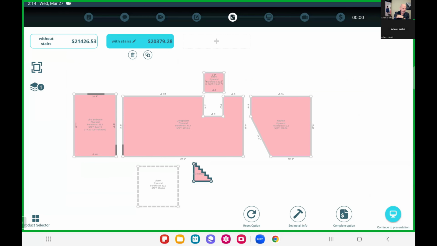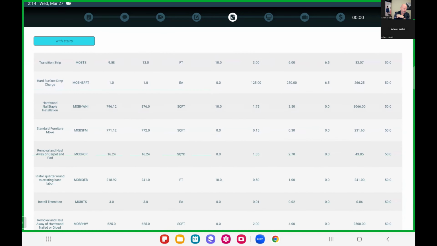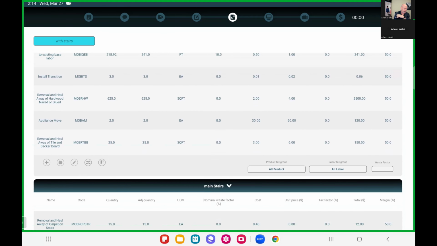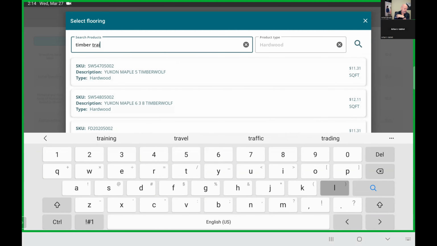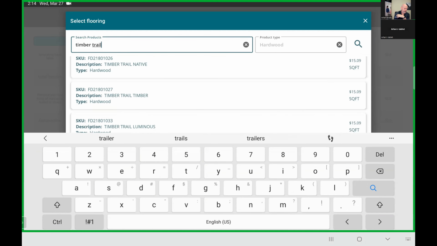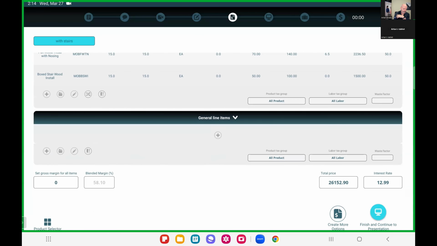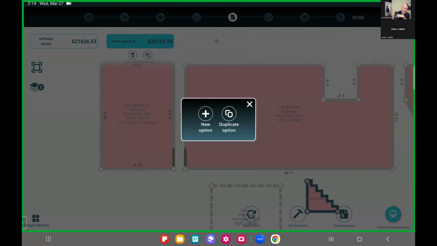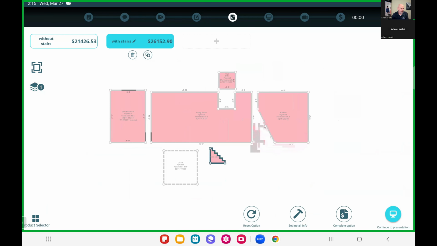Now, how did the price go down? So when I go into complete option, it has reverted to PG3. That's expected. So I'm going to come back and hit the switcheroo button again and just do Timber Trail. And let's find that Timber Trail natural again. Perfect. So create more options, but this time I'm just going to hit an X so that we can see what we've got. So I have 2 options right now. I've got an option with the stairs and I've got an option without the stairs.